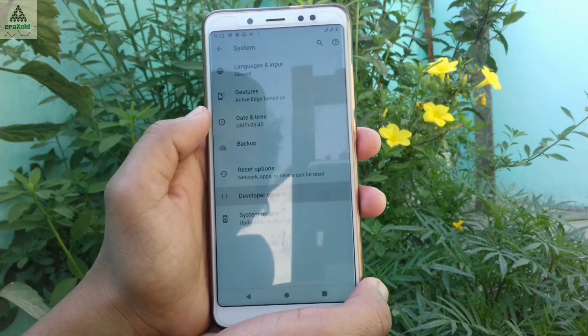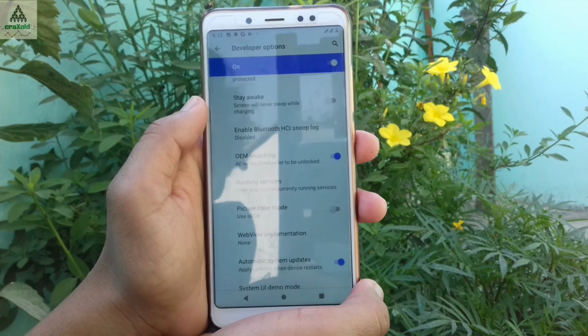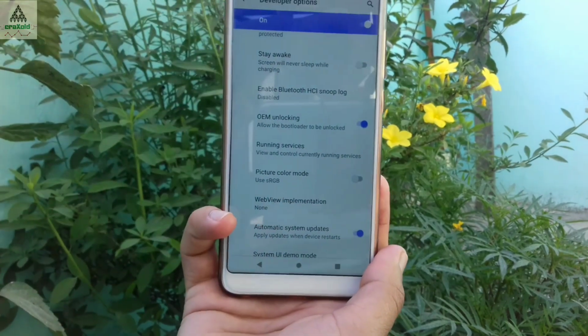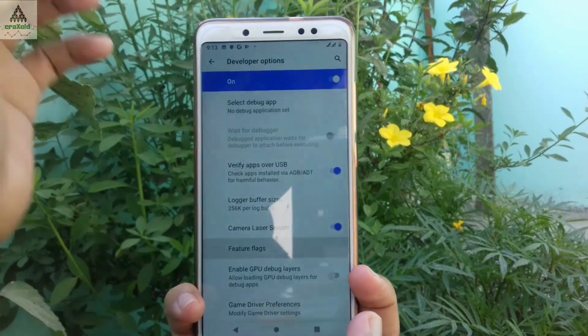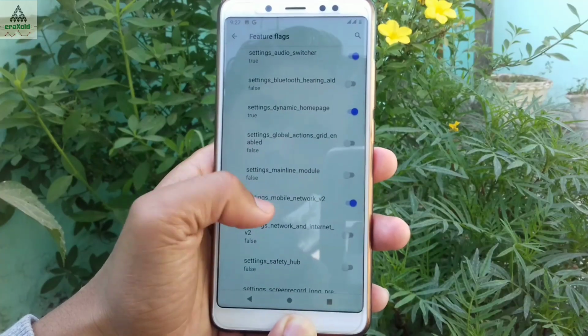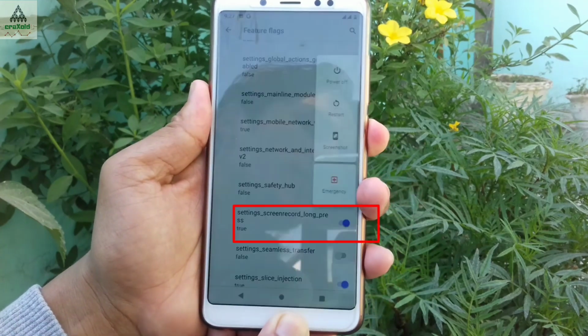To do this, you have to go to your developer options, and then you will find a feature called feature flags. You can see here on the screen, feature flags. Simply click on it, search for settings screen record long press, and click on it to enable this feature.